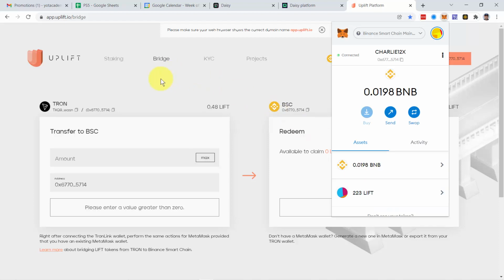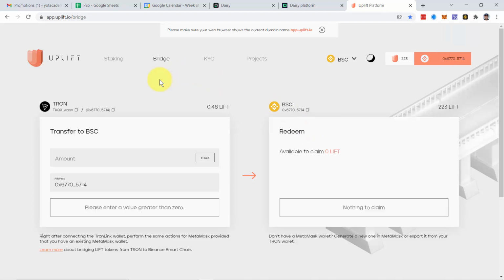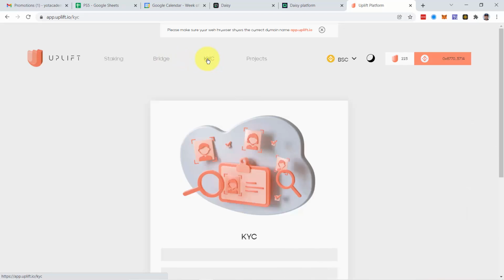The next step, what we want to do now is we're going to simply stay on app.uplift.io and we can click between the different menus up the top. The first thing you may want to do is complete your KYC. Again, I have a video for this process. It's very fast and simple. It takes a few days to be approved. Just a driver's license or a passport.